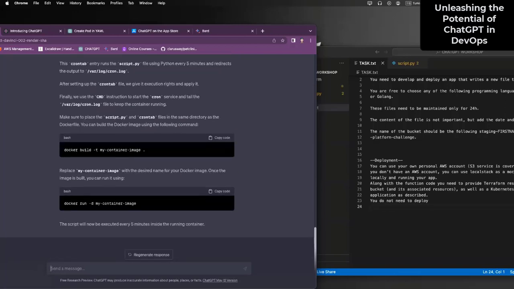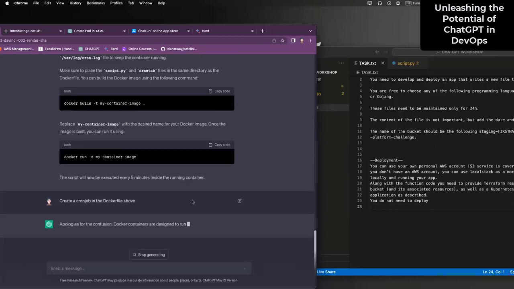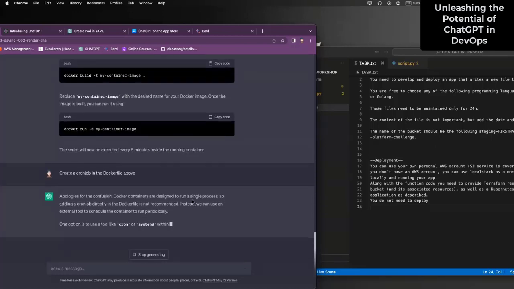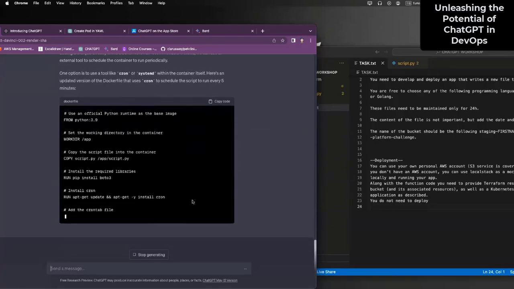Okay, let's start it, finish. And in this Docker file, we can even be creating a cron job, right? So this is technically what it is, the cron job. So let's wait and give it a couple of seconds so that it's going to write a cron job into the Docker file.